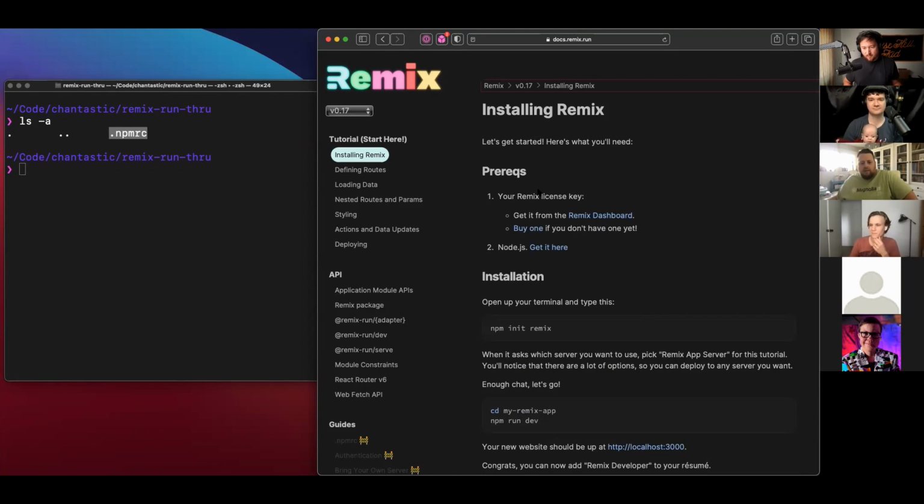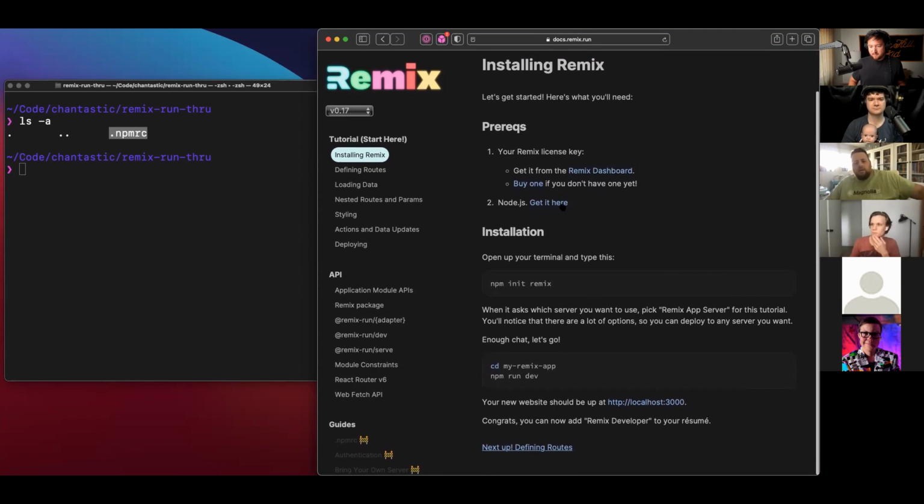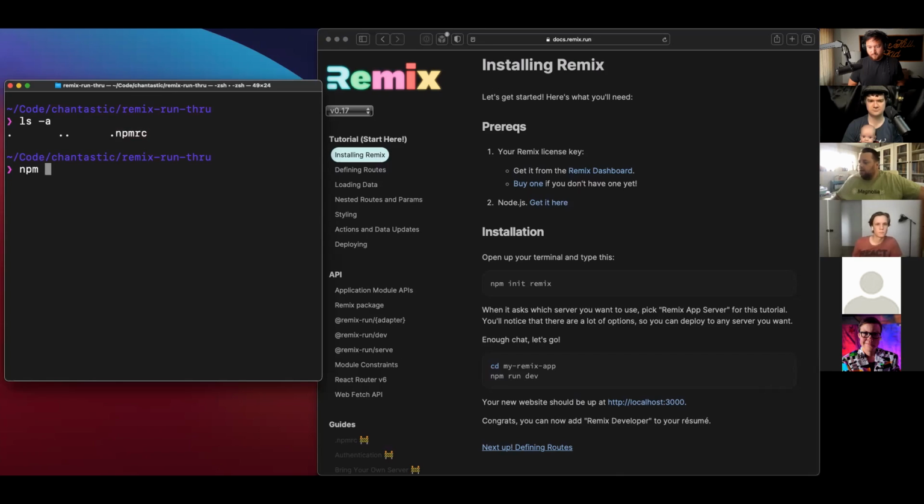Okay, cool. So let's dive in. Prerequisites: you need a Remix license, so you can go to the dashboard if you have one, or buy one here. We have Node.js, and then it looks like all we need to do is run npm init remix. I have no idea what this does, but we'll find out. I think it might work like Create React App, where it creates a directory for you. Okay, so let's just see what happens.